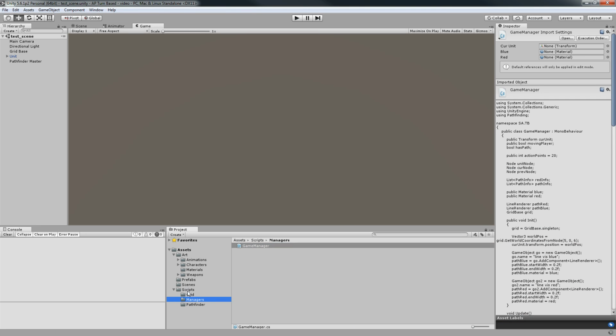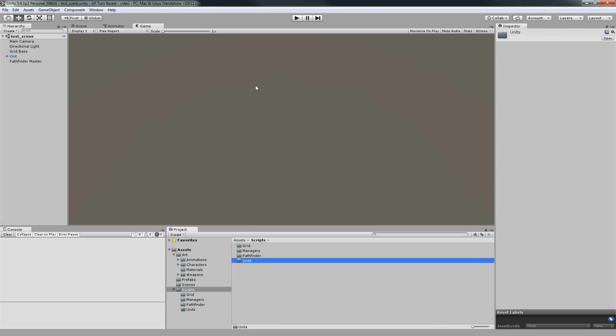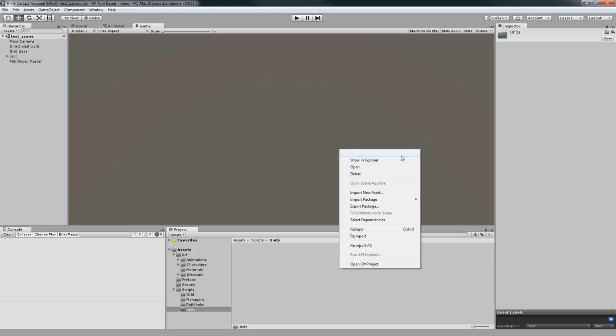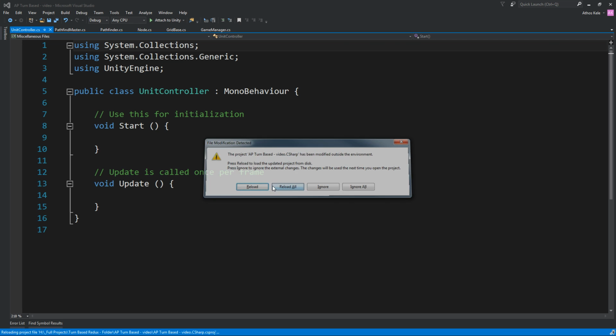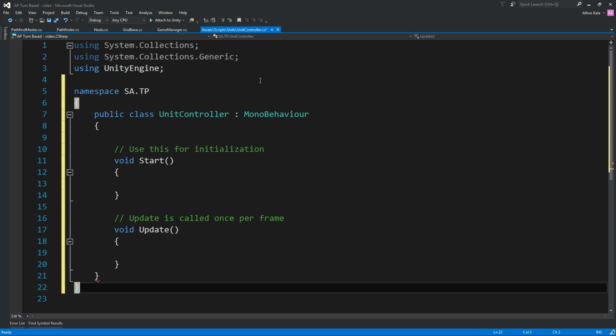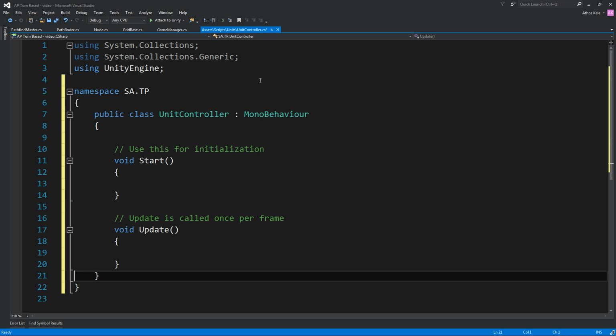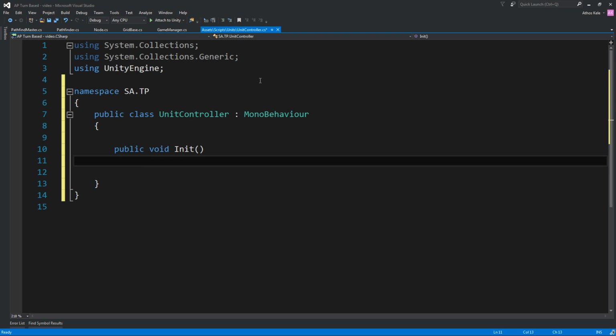So on our managers, or maybe on our units, create a folder. Let's call this units, and we're going to call this unit, or let's call it the unit controller. Let's create the proper namespace. And let's start deleting a few things. Okay, so we want initialization.